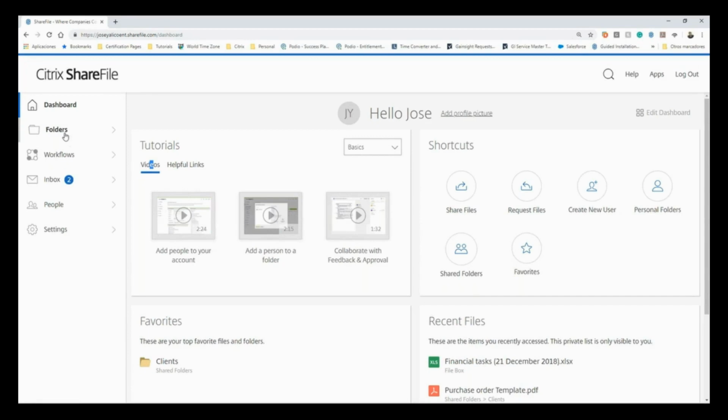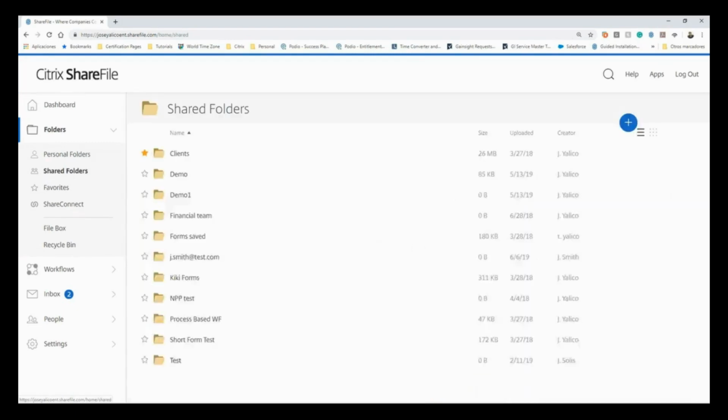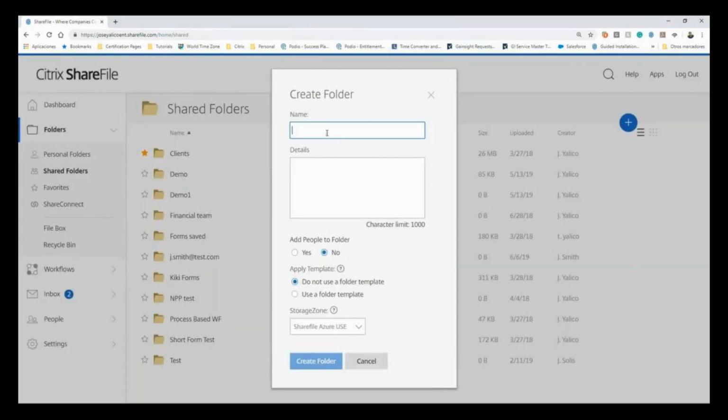We also have the folder sections over here. So I'm going to show you how to create a folder, right? I will be creating this folder in the shared folder section here. What I will do is just go to the plus sign here, click on create folder, and I'm going to name this one financial. As you can see, when I'm creating a folder, I have the option to add people to this folder. However, I'm not going to do that because I will do it a little bit later.